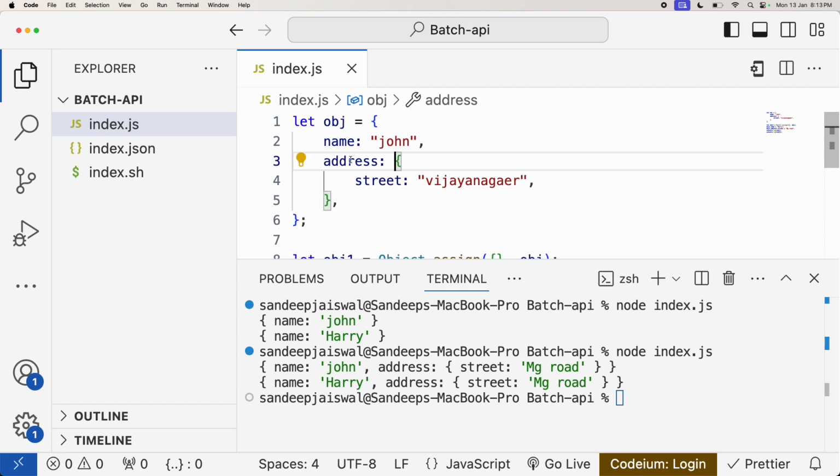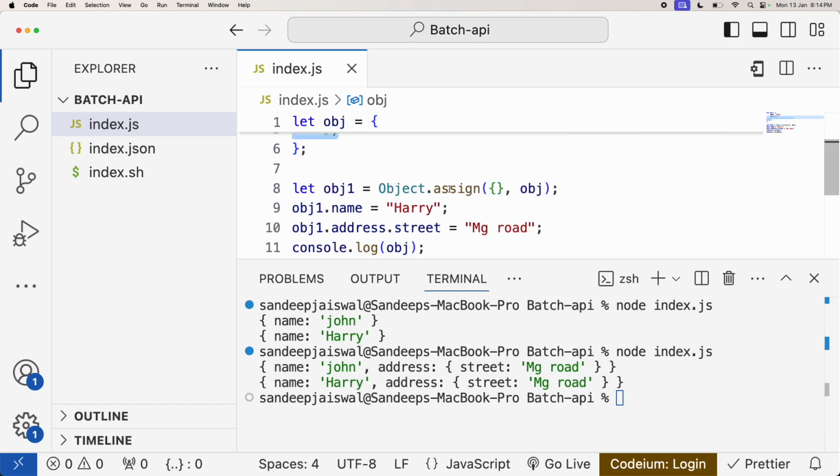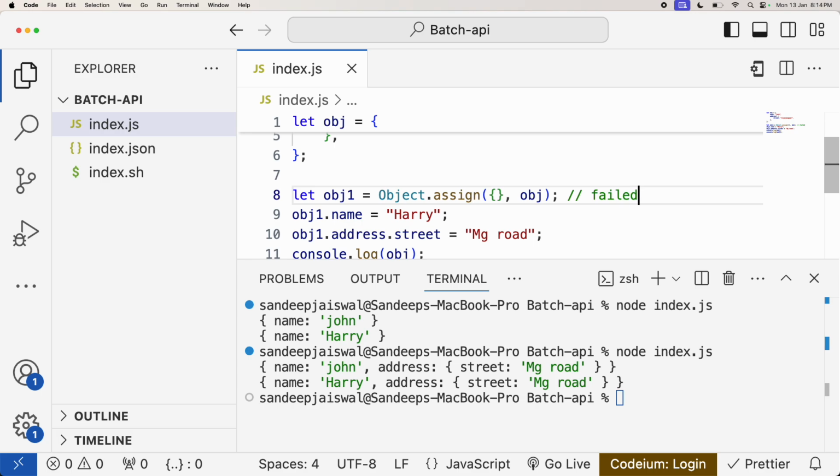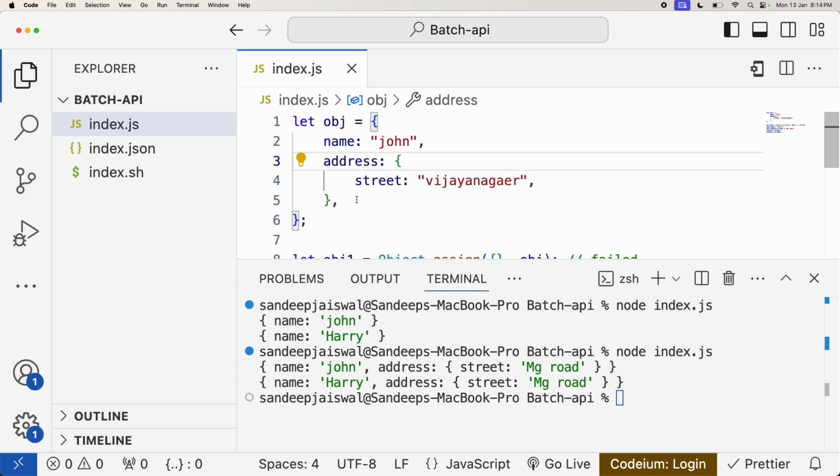So whenever any object property has an object as a value, what happens? It is not making a proper copy. Proper copying means it should be completely isolated, whether it is a nested object or an object inside an object inside an object. So whatever we are trying to copy should be a proper copy. In this scenario, you are seeing this is failing because there is a nested object.